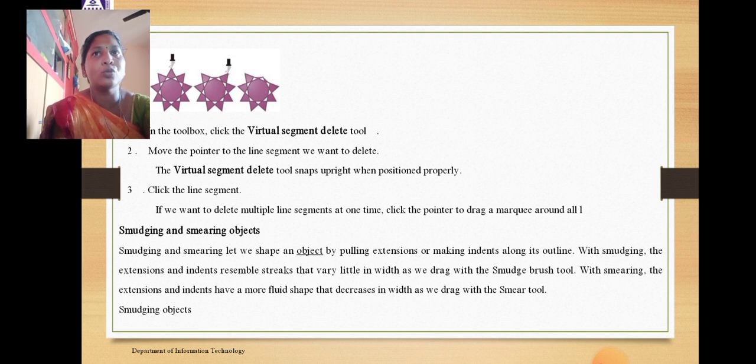Smudging and smearing objects. Smudging and smearing let us shape an object by pulling extensions or making indents along its outline. With smudging, the extensions and indents resemble tracks that vary little in width as we track with the smudge brush tool. With smearing, the extensions and indents have more fluid shapes that decrease in width as we track with the smear tool.